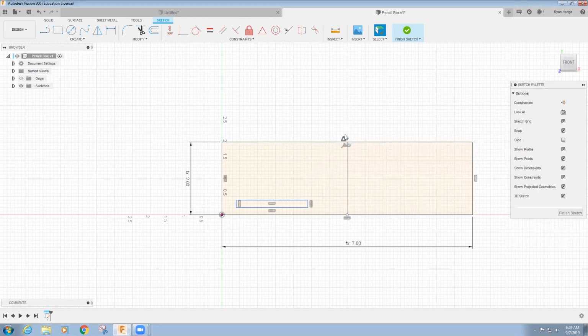If it doesn't snap to the midpoint, you can realign it to the midpoint by this midpoint constraint tab. Select the point and the line, and it'll go to the midpoint. Now I'm going to make this line a construction line by selecting it and pressing X on the keyboard, or I can select the construction element over here in the sketch palette.